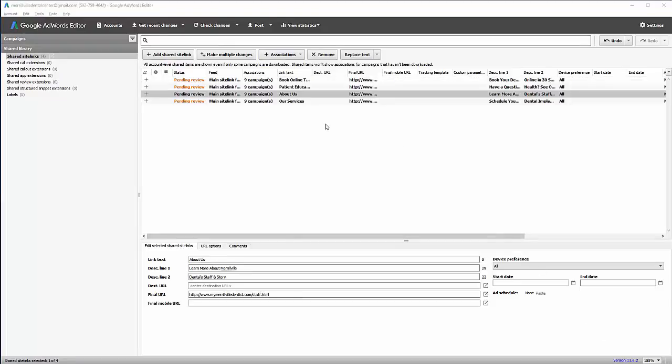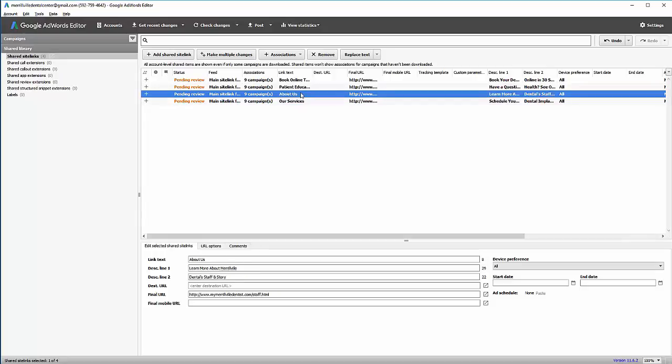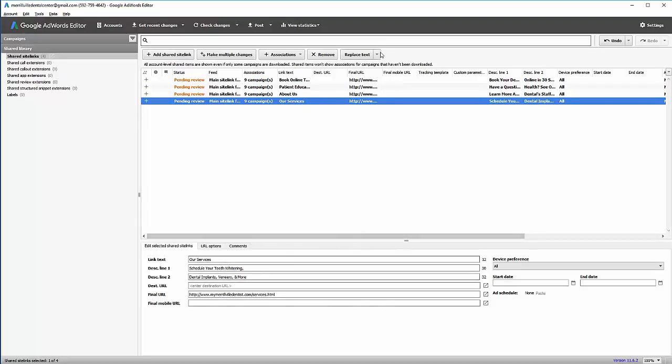And so here all I did is I literally just picked 4 pages that I think the average patient might be interested in. A patient education. This website is like an online library that patients can research stuff. And about us, to learn more about the doctors and the staff, and then our services to see what they have to offer. Frankly, not a lot of people click on the actual site links.